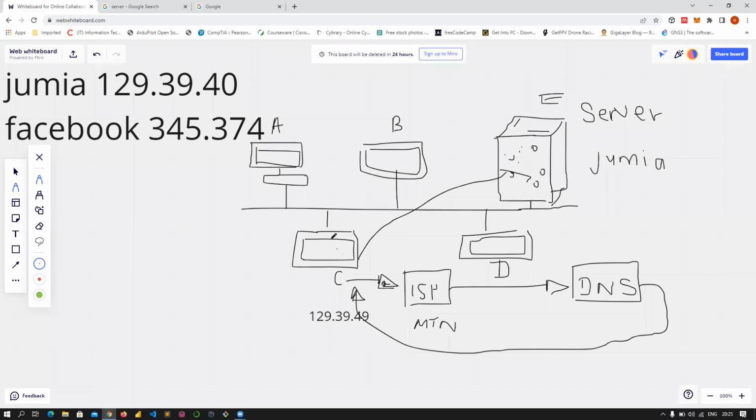First of all, my laptop I'm using to do this Zoom meeting goes through my internet service provider. In this case, I'm using MTN to host this meeting. And my internet service provider will now check google.com: what is the domain name server's IP address for google.com? And it will tell me, let's say, for instance, it is 129.39.49. Automatically, it will now return it back to my device. And instead of typing www.google.com, I could have typed 129.39.49 in my URL here, and it will take me to the google.com website.